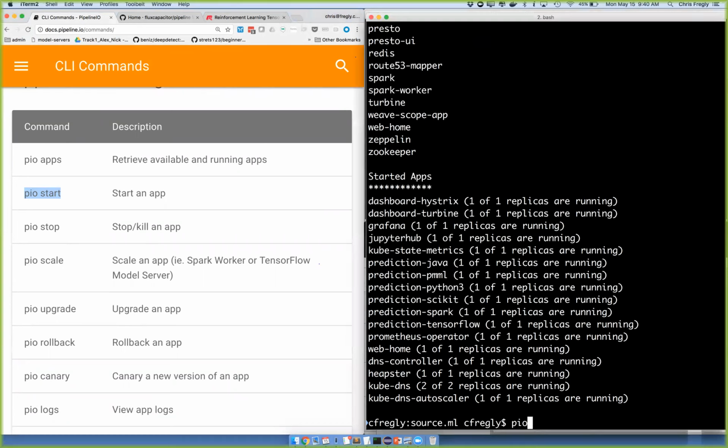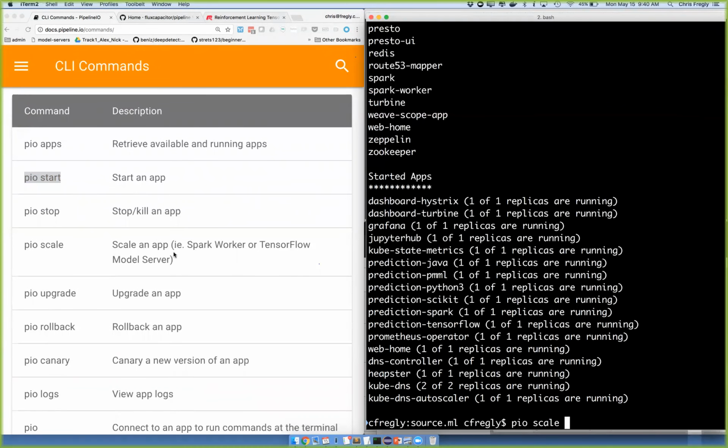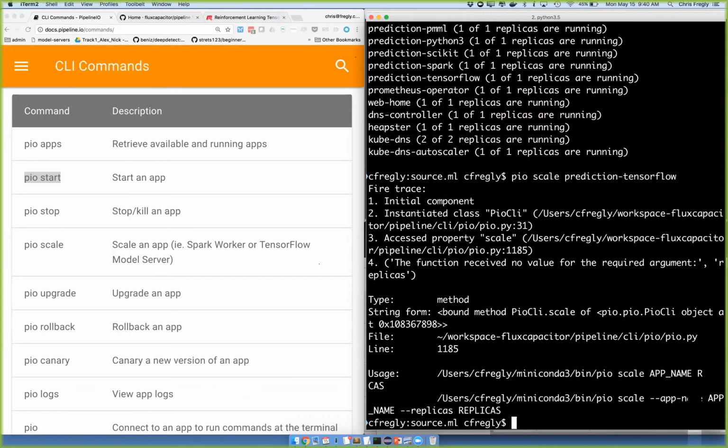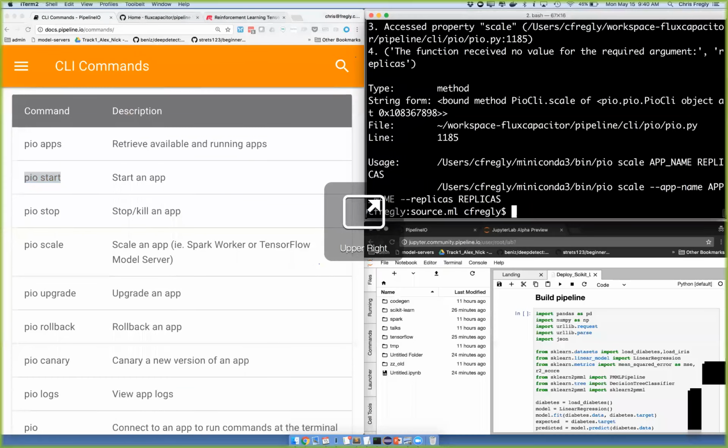Let's do something fun. Let's actually do PIO scale. This is where we can scale up either something at training time, like a Spark worker, or we can scale up prediction-TensorFlow. And if I just do that, it's going to complain and say, hey, you have to actually give me the number of replicas. So I'm going to say prediction, give me 5 of these.